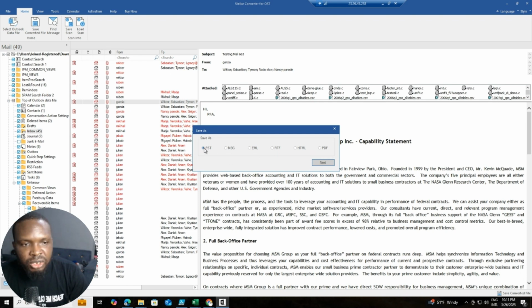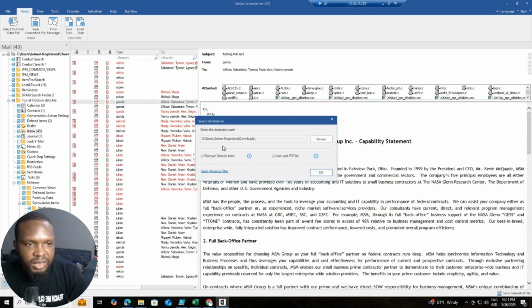But for this situation, I just want the PST file, so I'm just going to click on next. And then what it asks me is, what destination do I want to save the PST file? I can decide to browse, but by default, it is going to get saved to where the OST file was located on my PC.